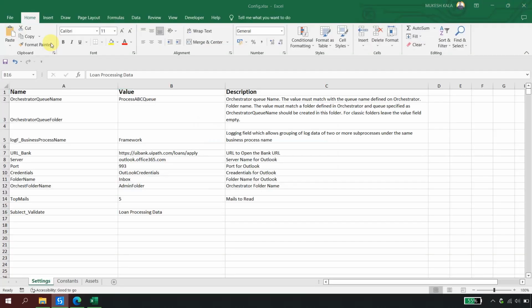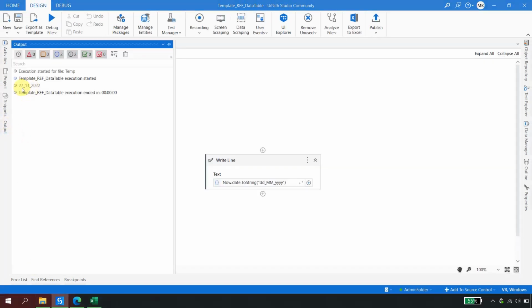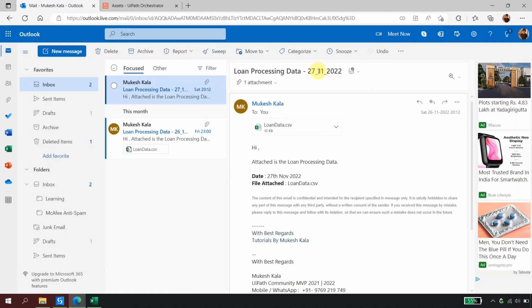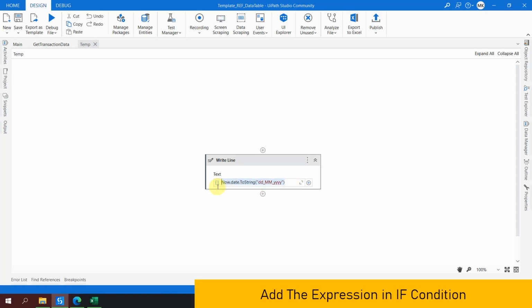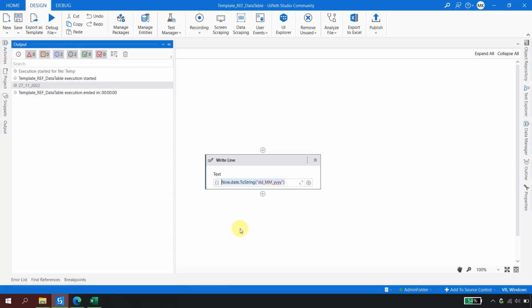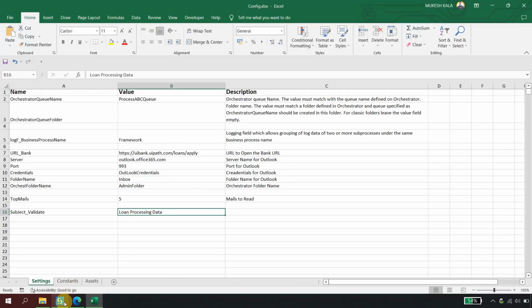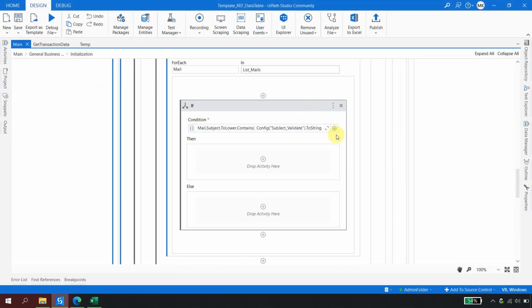So we are expecting the date. Let me go back to the output again. 27/11/2022, 27 underscore 11 underscore 2022, right? So again I have to check if the subject contains this thing, which is this one. And this is dynamic, this will change as per the date. So I'll copy this. In the if condition, I will add this same statement again here.